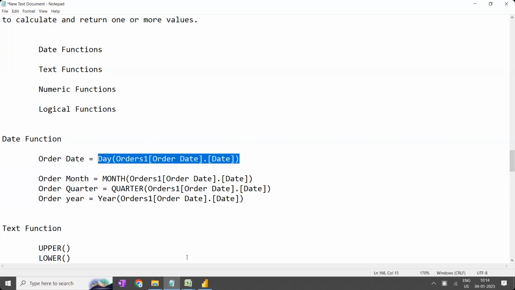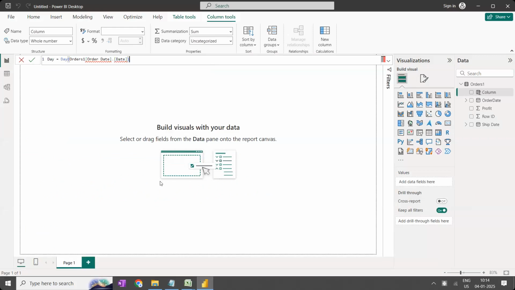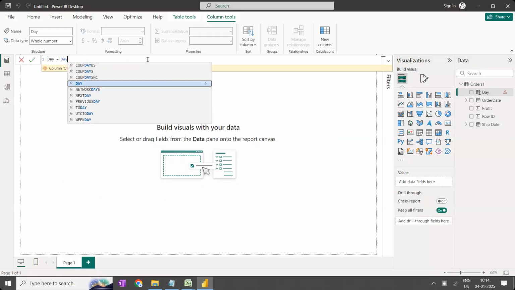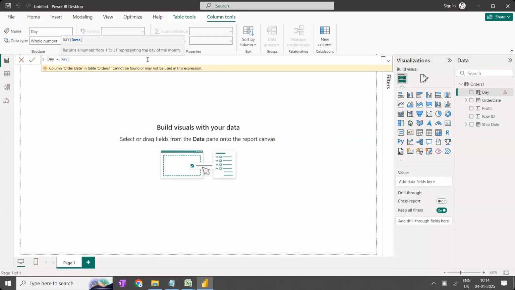This is the function. Okay, that is the function. What is the function, one more time. Here first you have to write, if you are selecting the day, that is the function name. What it is doing? Date. So it is going to give a number between 1 to 31 representing the day of the month. That is the function it returns, 1 to 31 numbers.